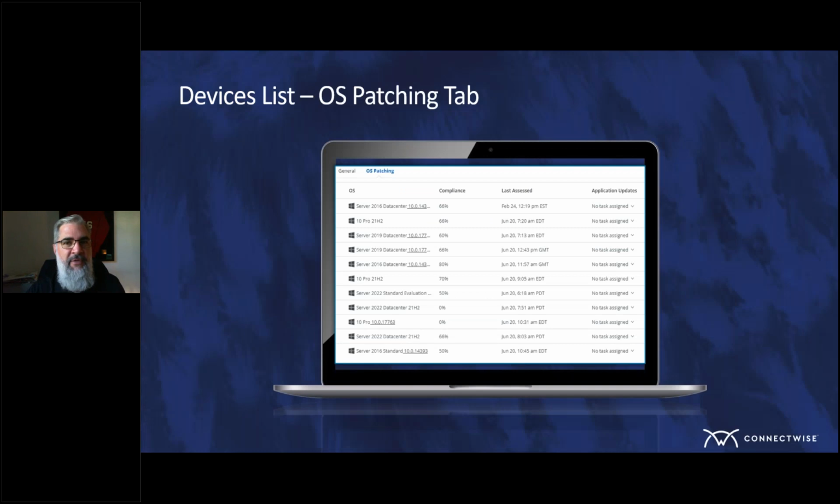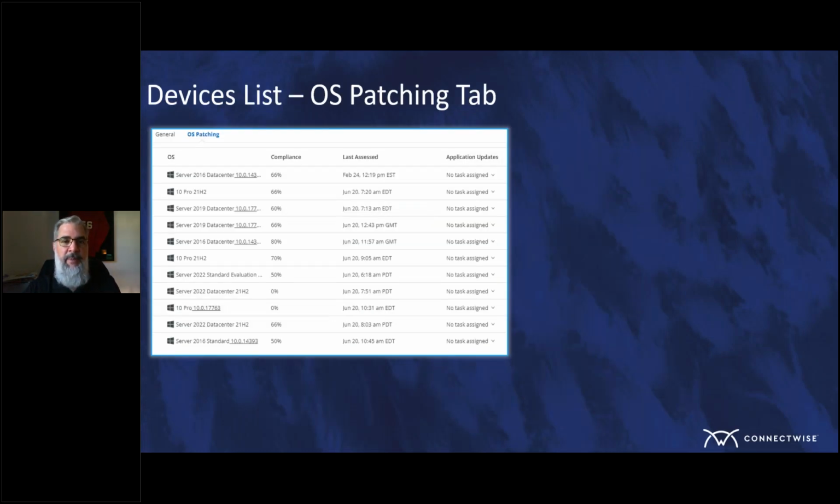Well, still on my device list, I have an OS patching tab. This OS patching tab is going to be particularly useful to show me information that is relevant to OS patching on this device. I'm certainly going to be able to see stuff like what flavor of operating system it is, and then my compliance column.